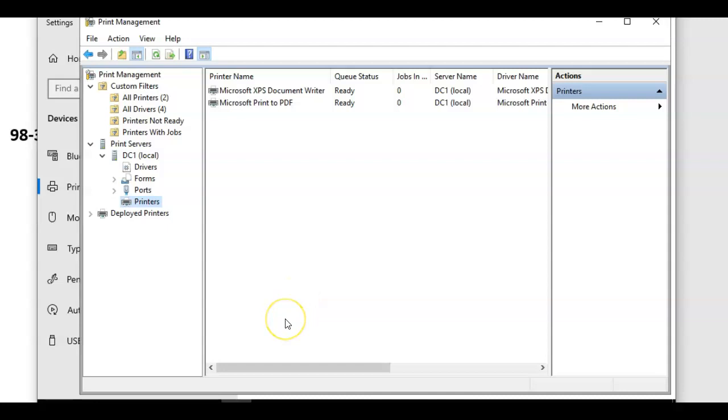So that's it for network printers for now, as well as the print management interface and the print and document server role that we have to install for it.